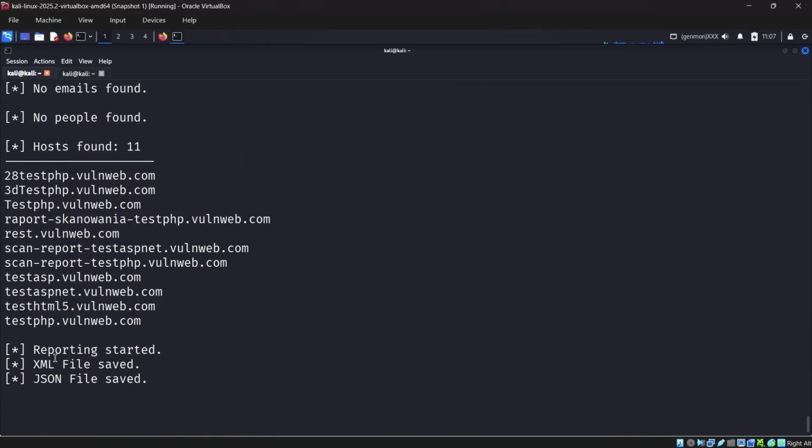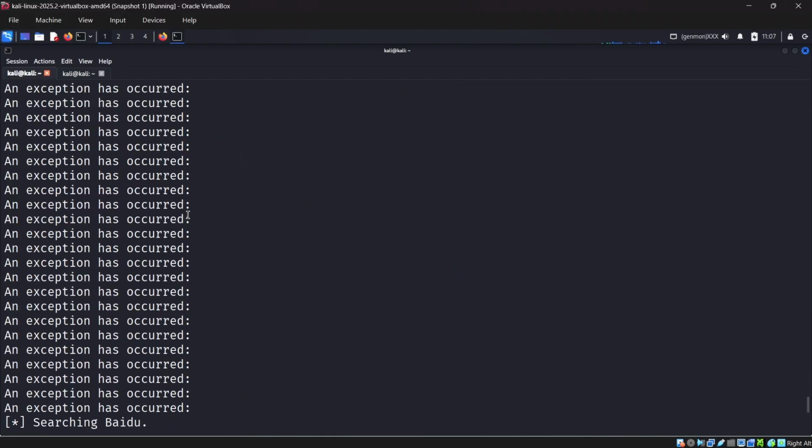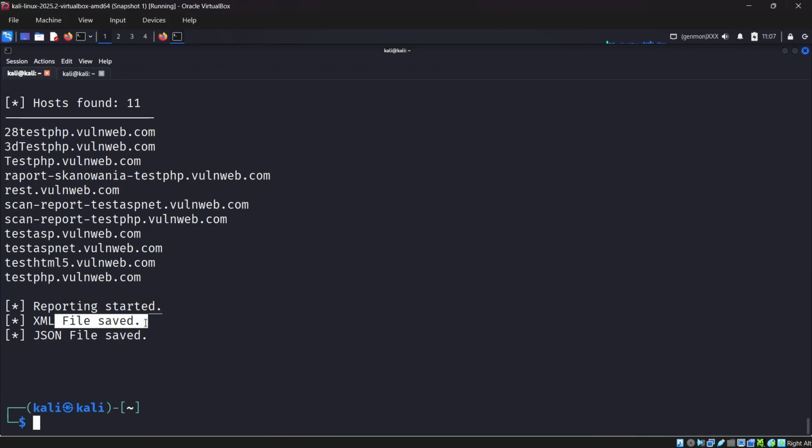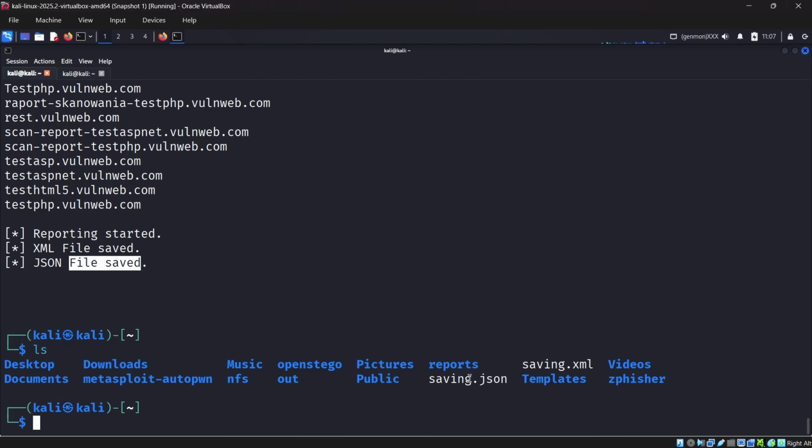And as you can see, this one was completed, and it basically reports started, XML file saved, JSON file saved. Let me run ls, and as you can see, I specified a name for the file, and it will save the file in both JSON and XML format. I just don't need to specify .xml or .json. I just need to specify the name of the file that I want to create, and it will automatically create XML and JSON. So yeah, first let's try to view the JSON.